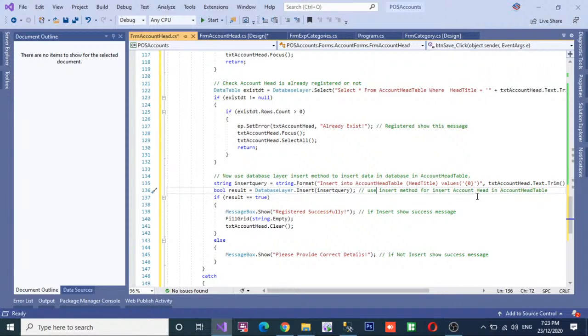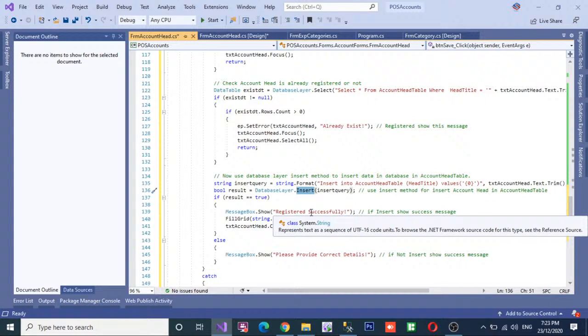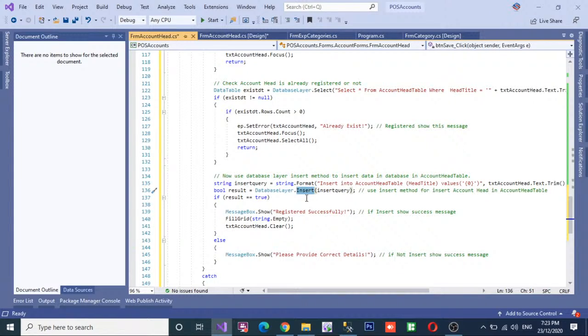for inserting into the account head and account head tables. For how the insert method works, please watch the previous videos. So if the result is true, it means once this line executes, the record is registered, inserted in the database.